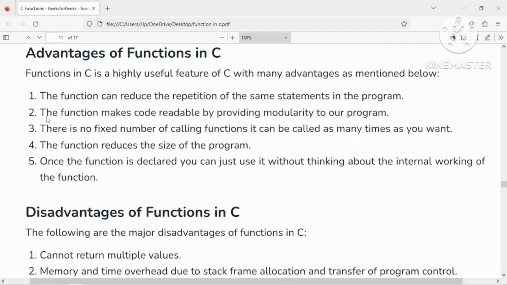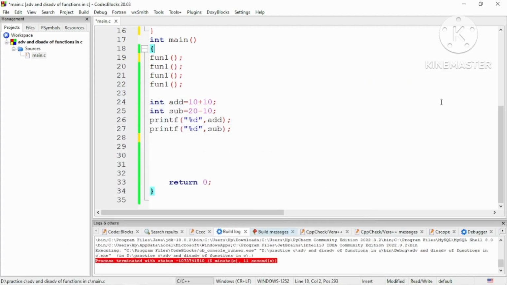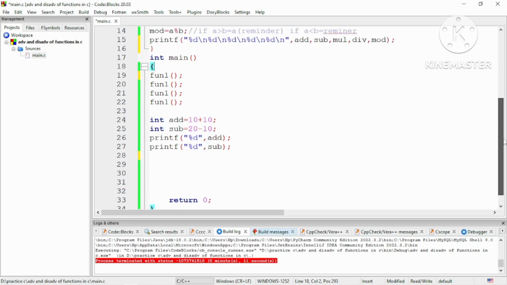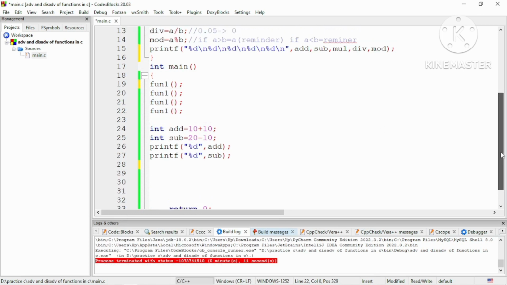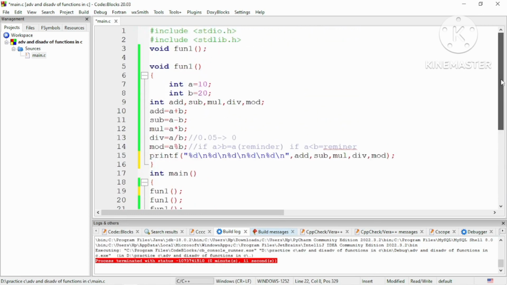So what is the second advantage? The function makes code readable. How can we say that our function is readable? First of all, we have to perform the operation again and again in a single line of code. That's why we can say it is readable.